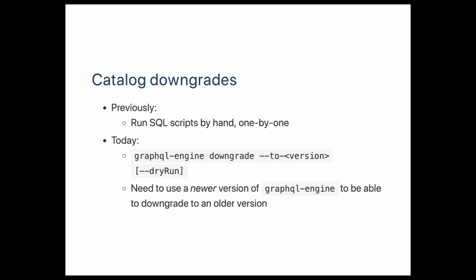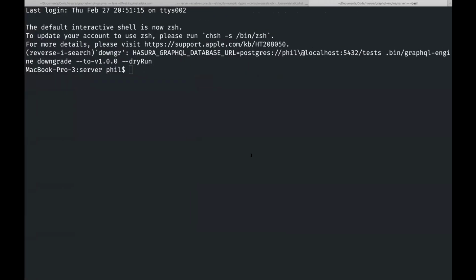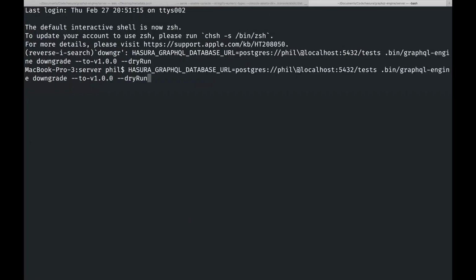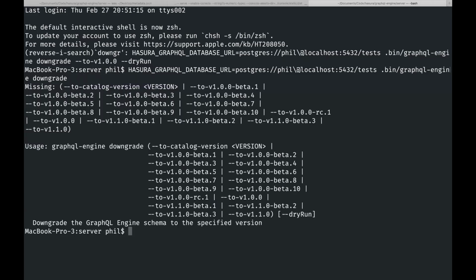It's pretty cumbersome. So we've added a new command to the GraphQL engine executable. Instead of how you would run GraphQL engine serve to run the server, now you would run GraphQL engine downgrade. I'll just show this in the console quickly. So here it is. Just like with the serve command, you want to specify the database connection string, and then the executable and the downgrade command. If I just run this with no arguments, you'll see that you can specify lots of different flags to say which version you want to downgrade to. So you would pick one of these options.